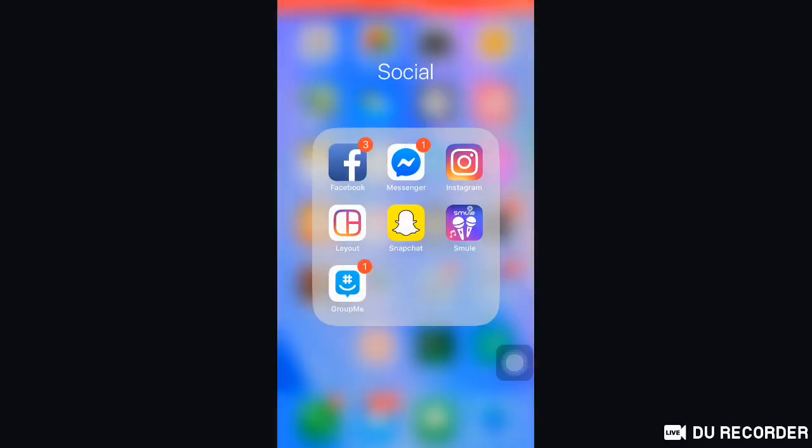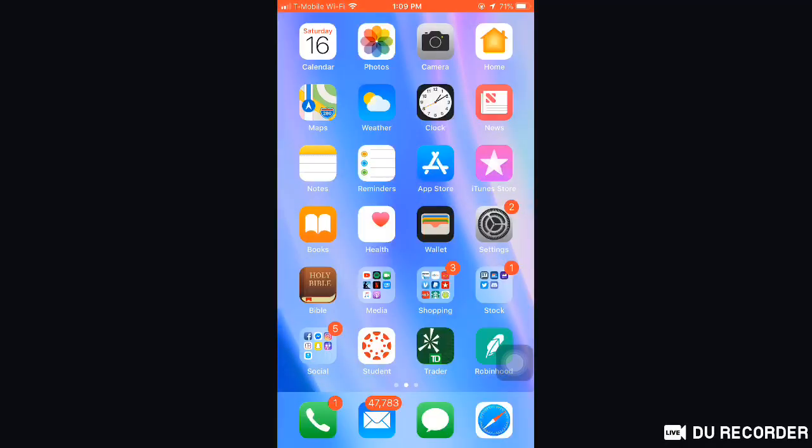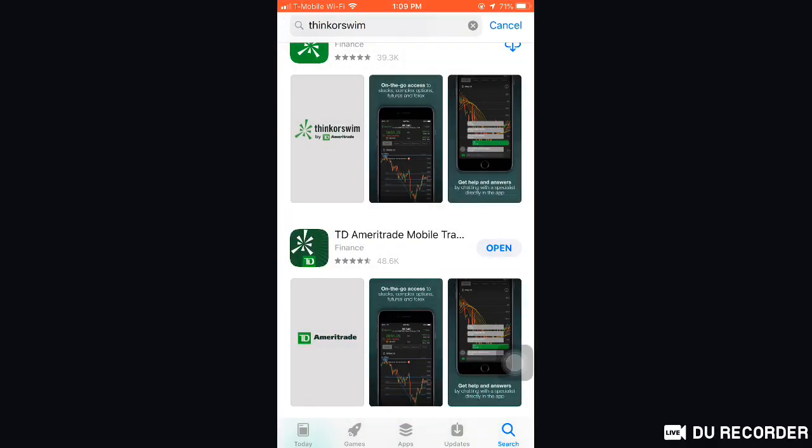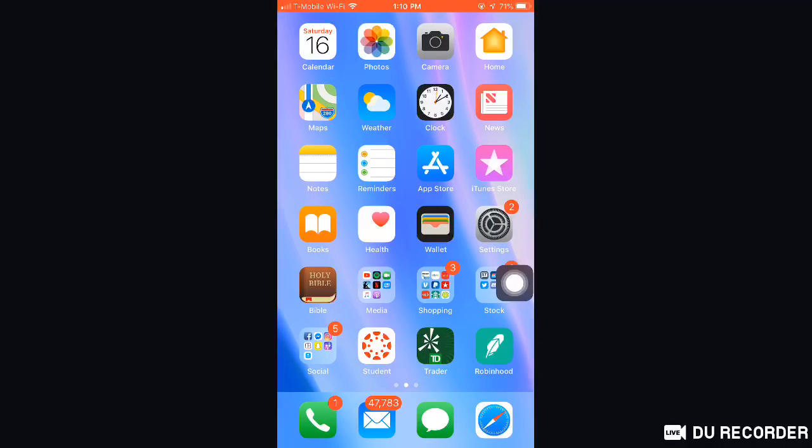Alright, let's head into setting up Thinkorswim. First of all, we have to, of course, download the app in the App Store. So search the word Thinkorswim and download TD Ameritrade. Once you get that downloaded, we can go ahead and set it up.